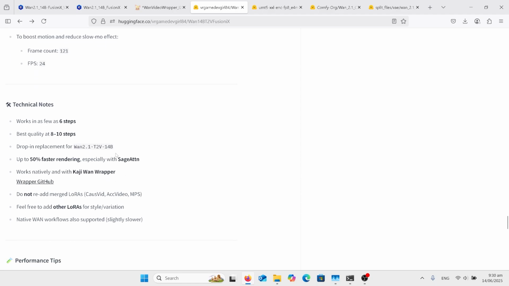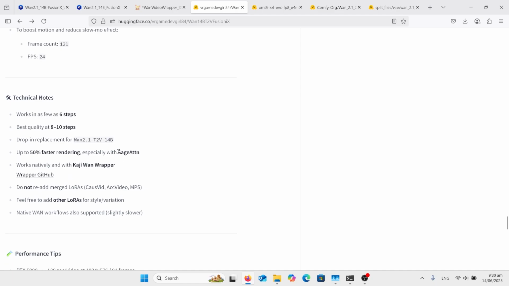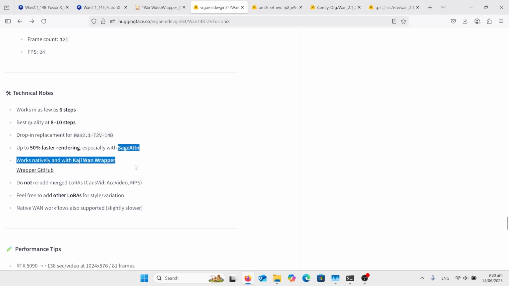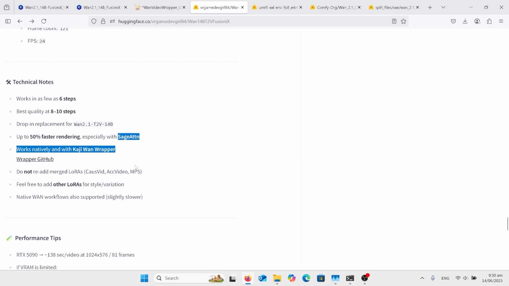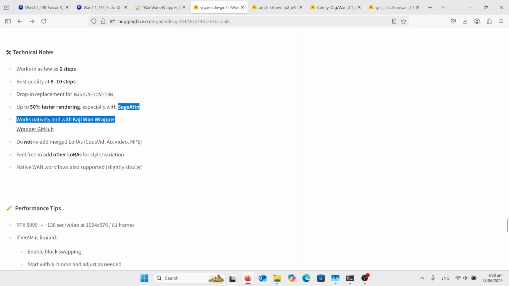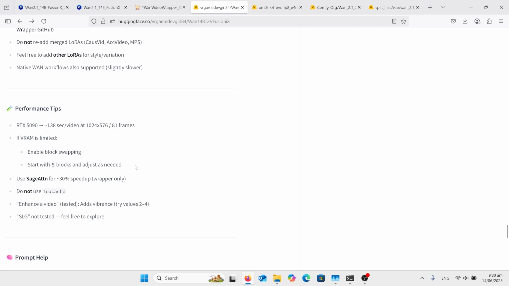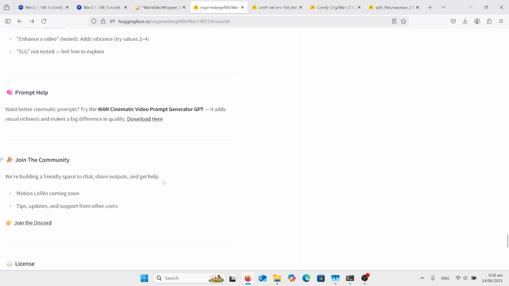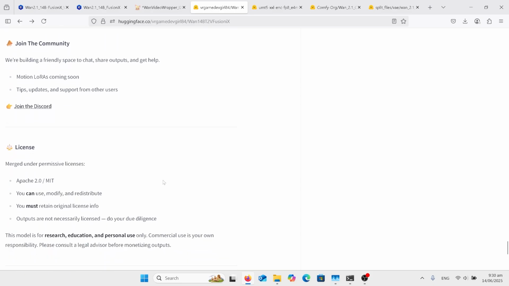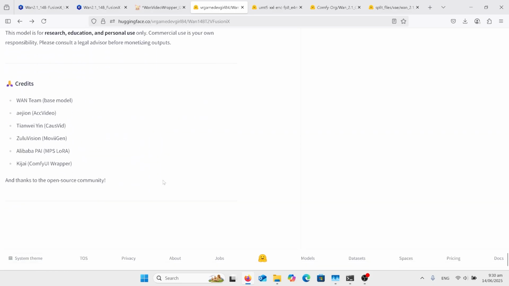So don't put these other things on here like Sage Attention, TeaCache or anything like that. There's no need for any of that, and it might ruin the output. Here it is, do not use TeaCache. Yeah, so that's that part of it. I don't think there's anything else there.